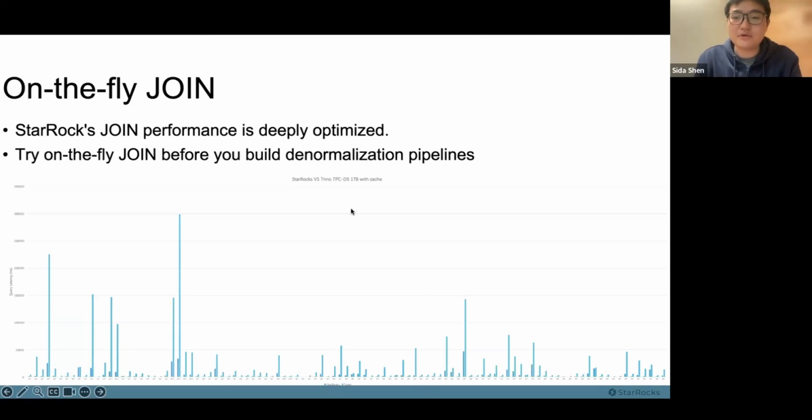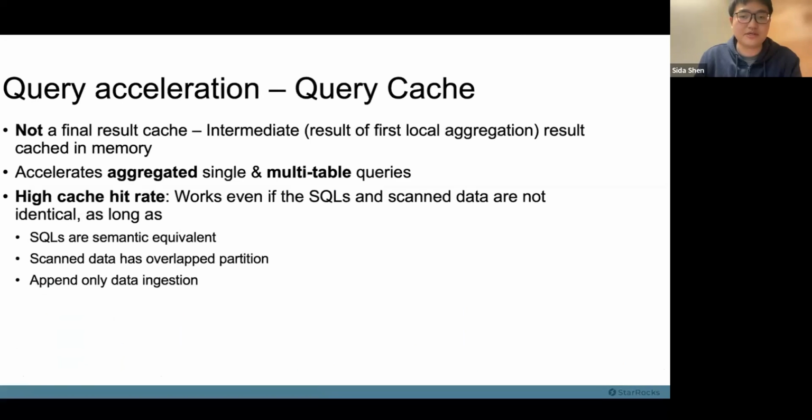So here is a small benchmark between StarRocks and Trino. The reason I chose Trino is because rarely does any real-time OLAP database join really well. And so I picked a query engine from the Lakehouse architecture, or the Lakehouse space, right? And for TPC-DS 1 TB, 1 terabyte, StarRocks is around 5.5 times faster than Trino. That just showcases how optimized our join is, right?